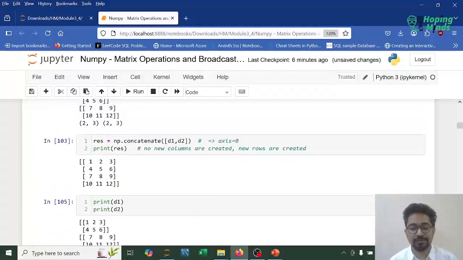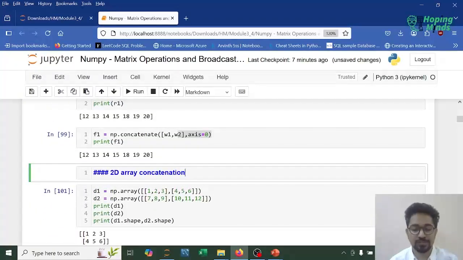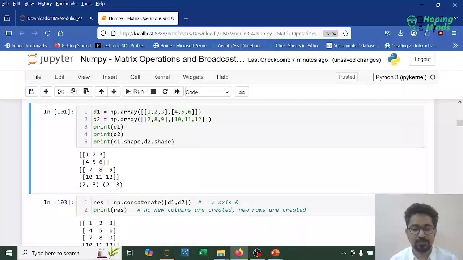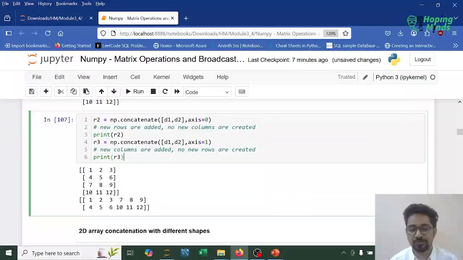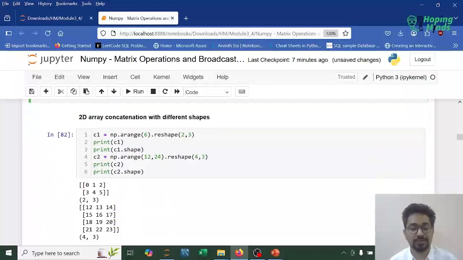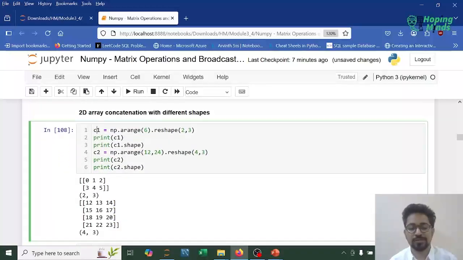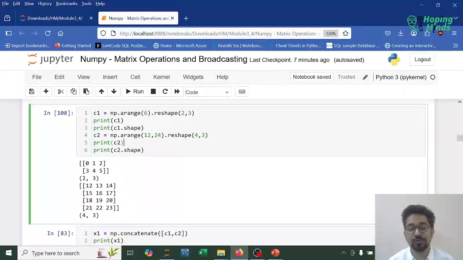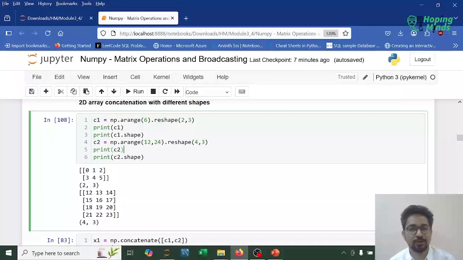Now currently we have considered 2D array concatenation with the same shape. Currently the shape was the same, right? Over here we have considered 2 3, and even over here we have considered the shape 2 3. Now what if we are applying 2D array concatenation with different shapes? Observe the first array, we have 2 3, and for the second array the shape is 4 comma 3. So if we have 2 comma 3 and 4 comma 3, now just think about the orientation along which they can be concatenated. Can we concatenate them along axis 0, or can we concatenate them along axis 1?